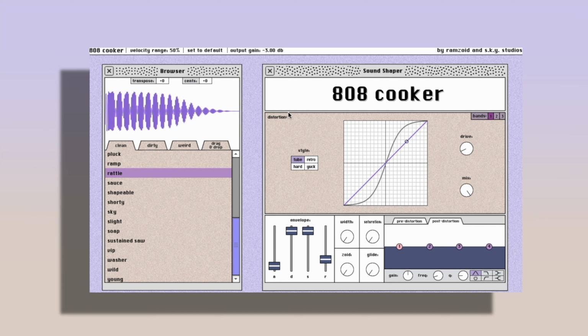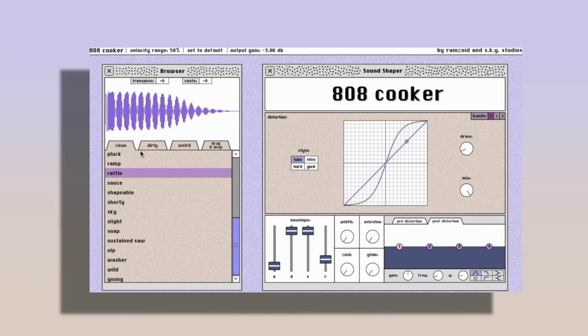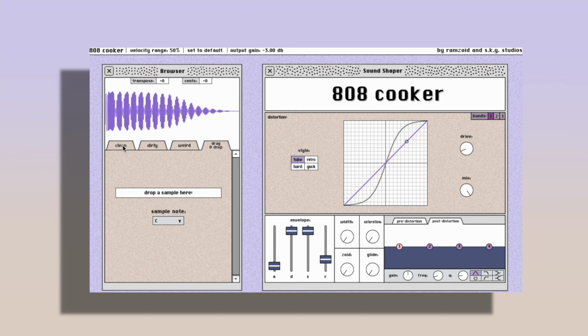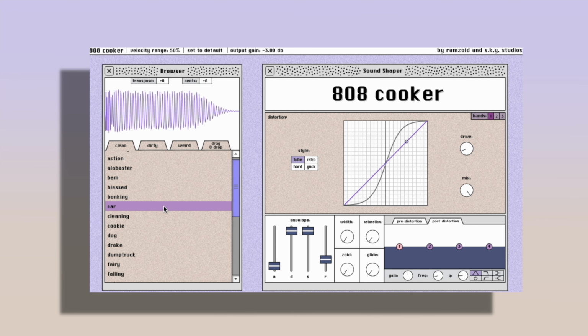So then we have bass, and you can use your typical spins or Zay 808, absolutely rinsed at this point those are. So I like to use the 808 Cucker by Ramzoid. This has similar types of 808s in here, but with a nice spin on them. You've got clean, dirty, weird, or you can drag and drop your own samples in there and play around with them. This one's called Rattle. But they've got a good few in here. And those notes there were just from the root notes of the chords.